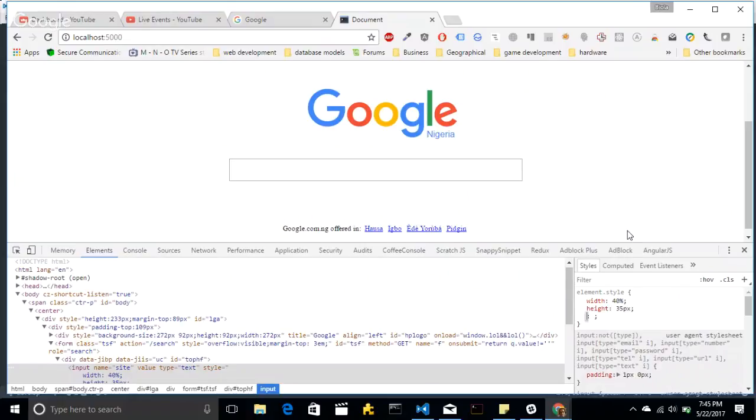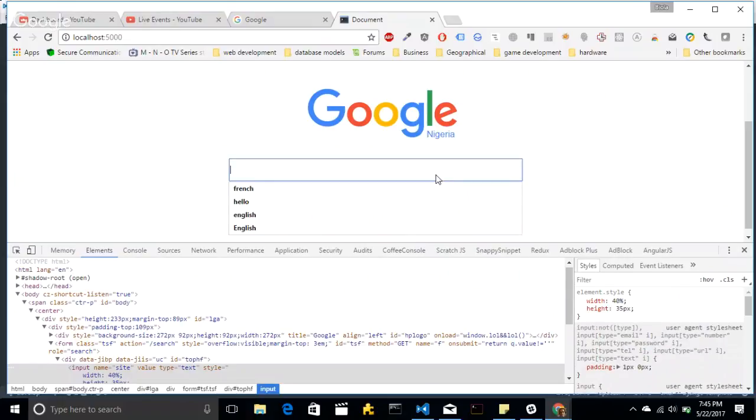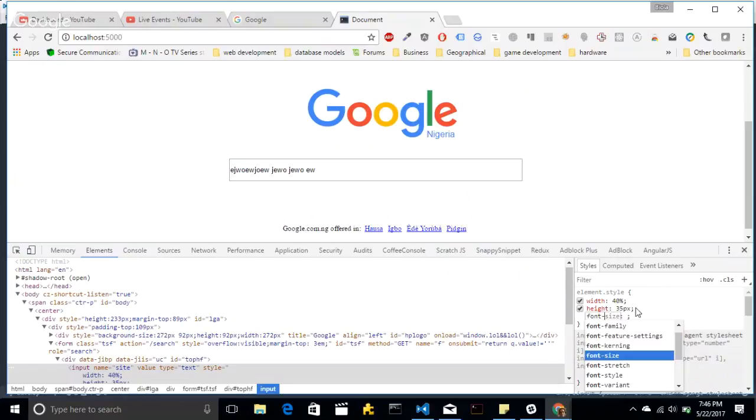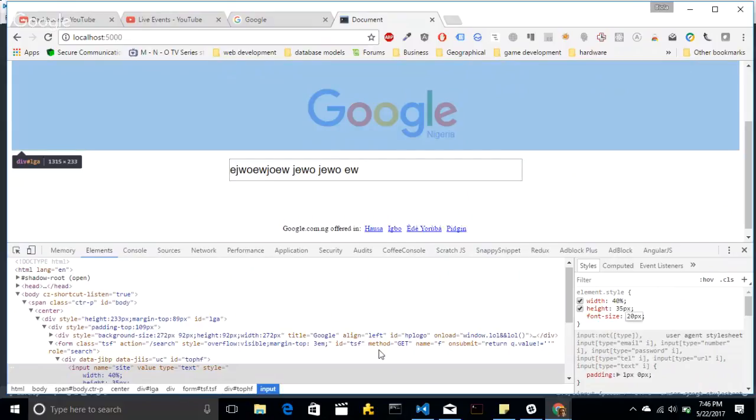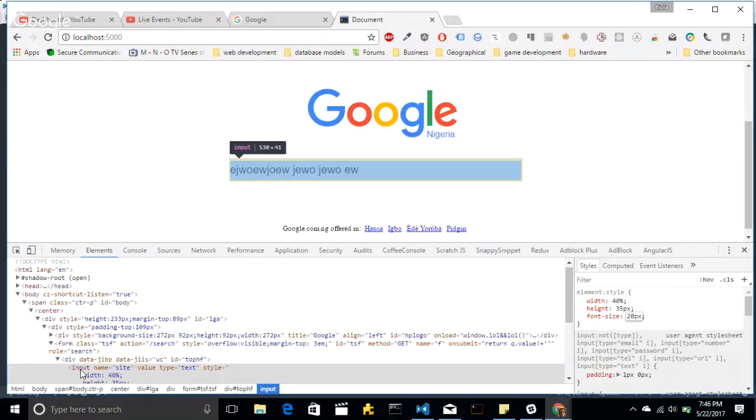Now let's see our text. If we decide to type a text inside the input field, it looks small, so let us adjust the text size. And to do that, font size 15 pixel. And this is more than enough. So I'm going to stick with 20 pixels. And with that, we come up with the styling of our page. Now, what are the elements that we styled? We styled a form and we styled an input field.